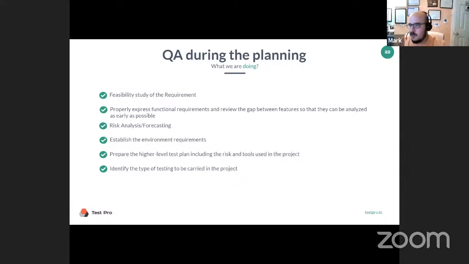Okay, the tools that you're going to use. Am I going to use BrowserStack? Am I going to use Zephyr? Depending on what your company has available. And also, this is the part where you shine, right? You identify the type of testing that you want to actually engage in, right? Are you going to do automation?